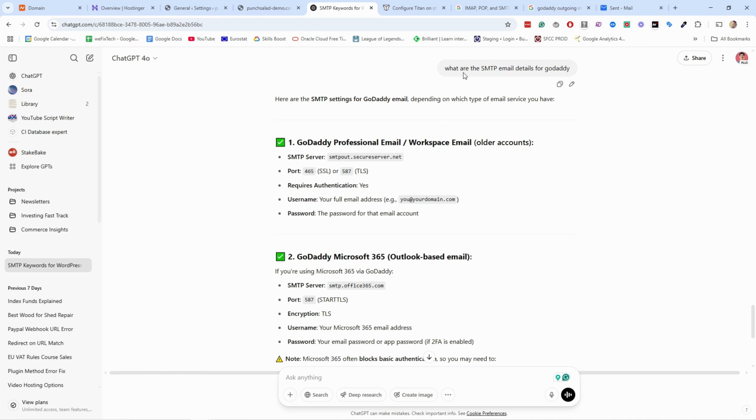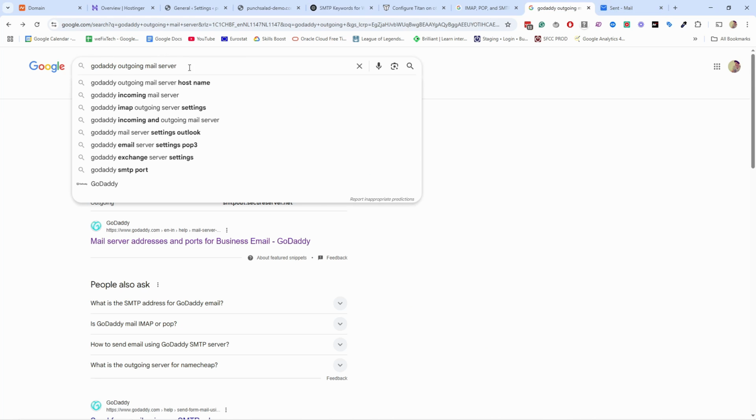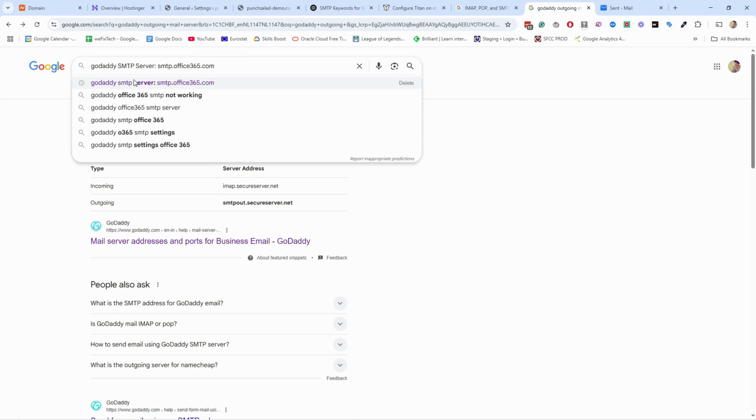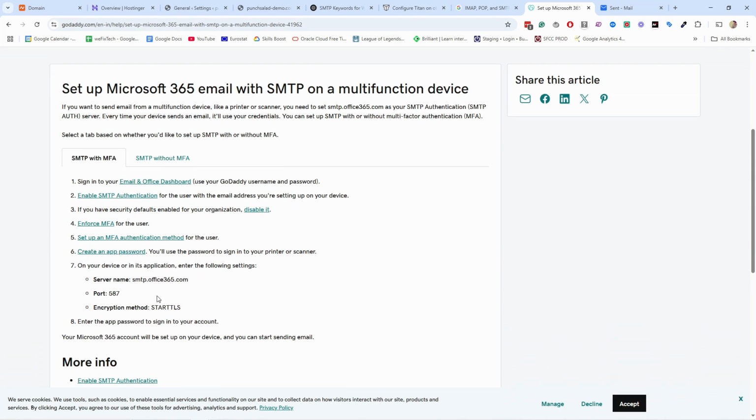So for example, here I ask, what are the SMTP email details for GoDaddy? And it gives me these details. So I would always double check if they're correct. So I would just grab this one and come here and say GoDaddy SMTP server and see if it finds it. It should find something like that. And then you could find, okay, yes, this looks correct. And this is the port and so on. I'm going to tell you what you need in just a second.